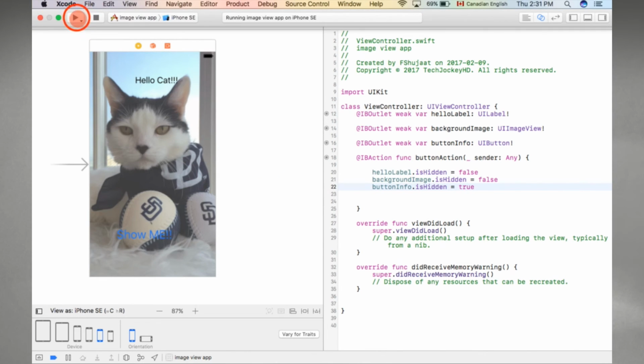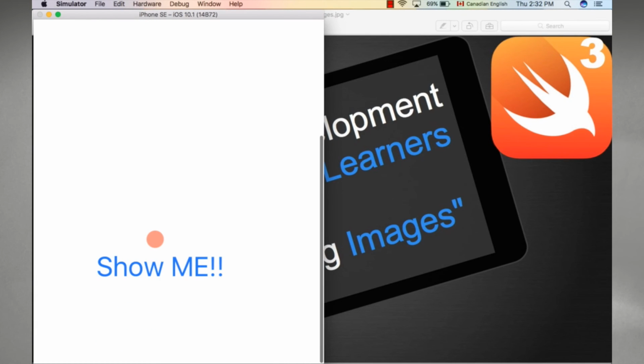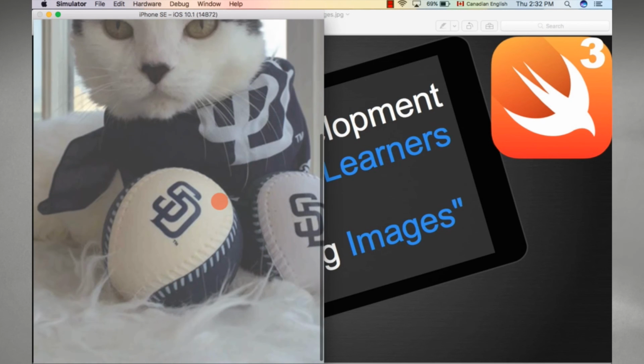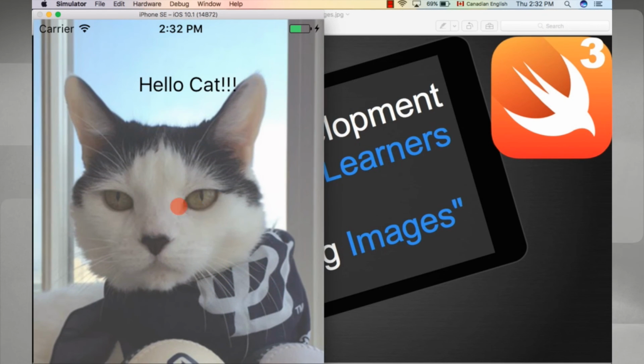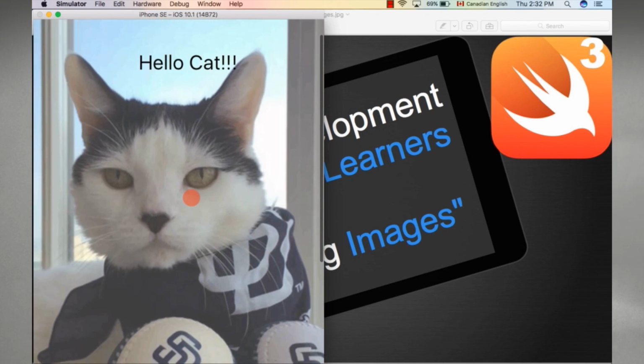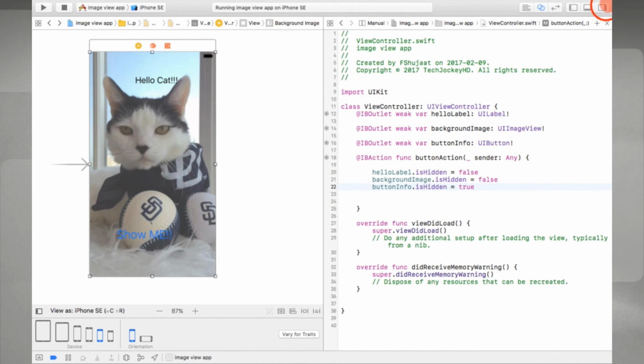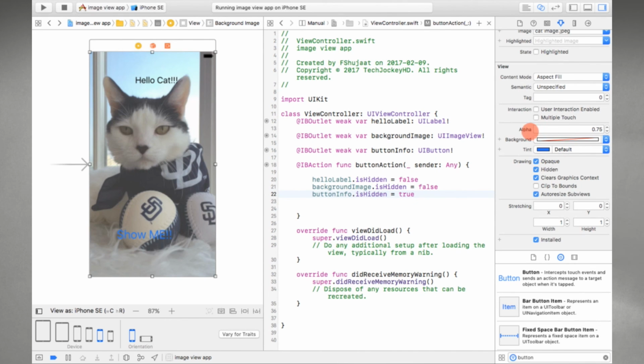Let's see if it works. Alrighty, in the beginning, just the show me button is showing. There's nothing else. If you click on it, show me button is gone, the image is shown, and the hello cat label is shown as well. The image is not as visible as it should be, just because of the fact that we have changed some of the alpha right here.